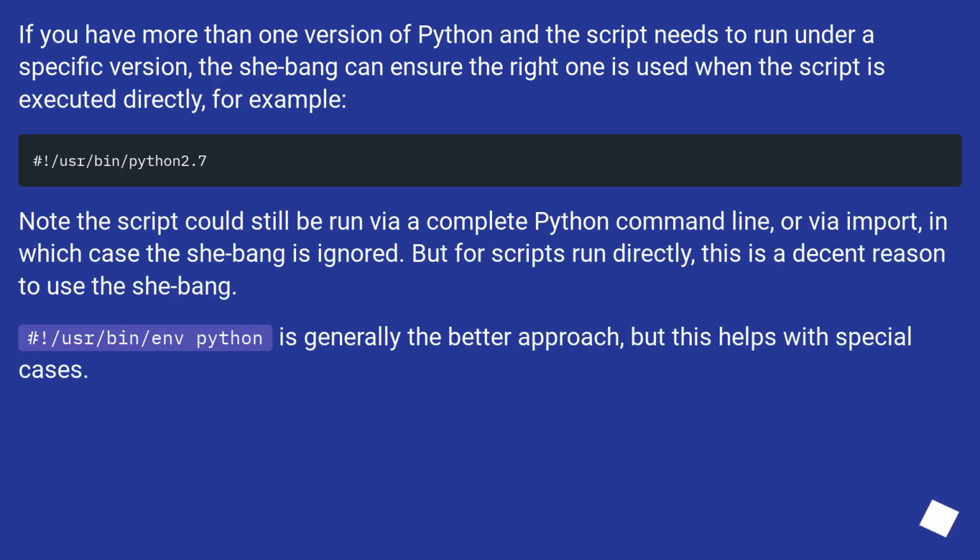If you have more than one version of Python and the script needs to run under a specific version, the shebang can ensure the right one is used when the script is executed directly, for example. Note the script could still be run via a complete Python command line, or via import, in which case the shebang is ignored. But for scripts run directly, this is a decent reason to use the shebang.